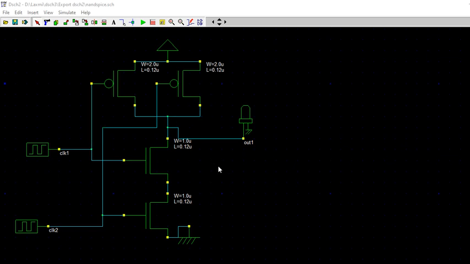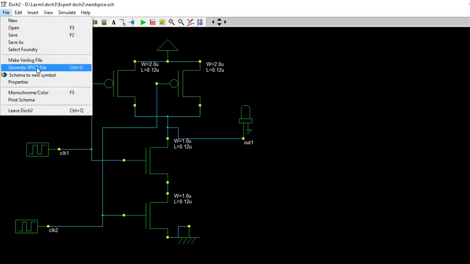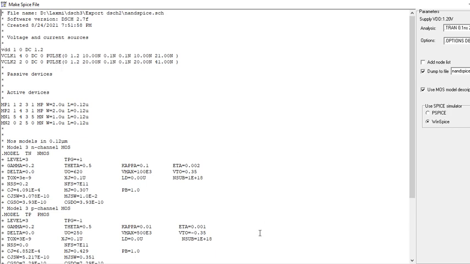Okay, in this video we learn how to get a SPICE code for this circuit, that is NAND. So this is our NAND circuit which we have drawn by taking the components. For this we will see how to generate the SPICE code. So go to File, Generate SPICE File. So this is how you will get it.